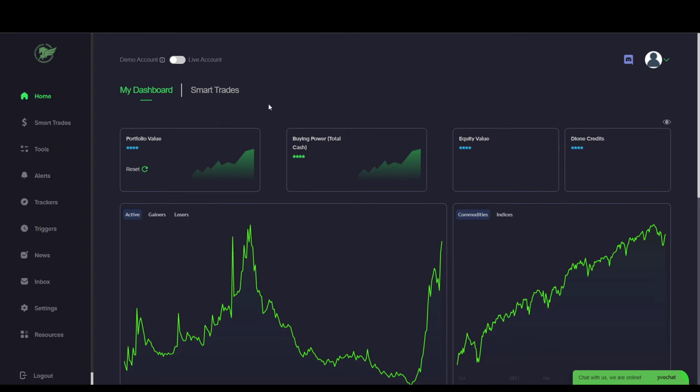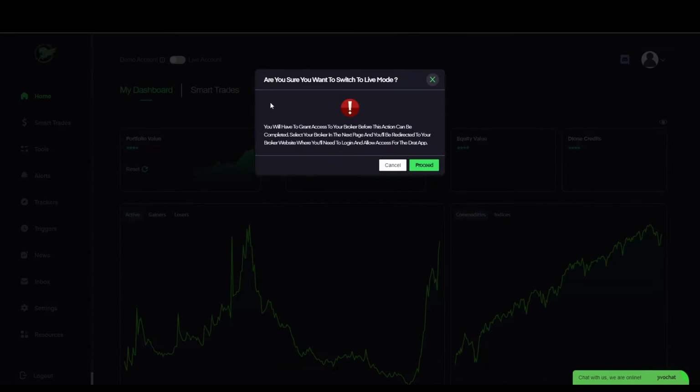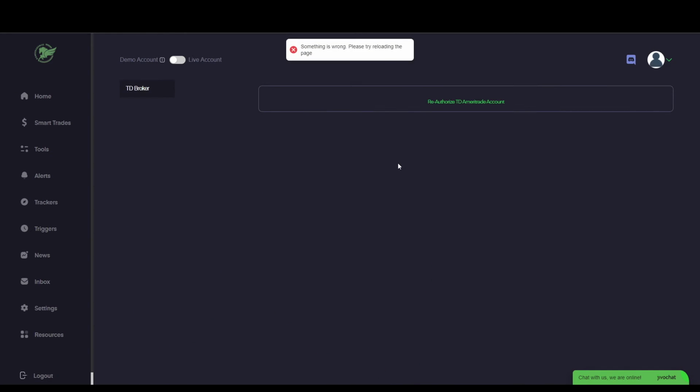After you log into the Drat Trader app, go to your dashboard and click on the switch that says Demo and Live Account on your screen. This will allow you to switch from simulated trading to your live broker account. Click Yes to confirm the switch and you will then be brought to the broker assignment page.